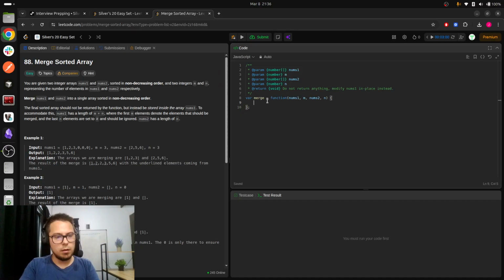Merge sorted array. So this one is quite tricky, but I found the easiest solution to implement is basically having 3 pointers. So we will have something like this: 1, 2, 3, and 0, 0, 0, and then we have 2, 5, 6. So the pointers will be i, which will be pointing to the last element of nums1, and j, which will be pointing to the last element of nums2, and then k, which will point to the last valid element of nums1. So basically what I'm going to do is I'm going to write this.